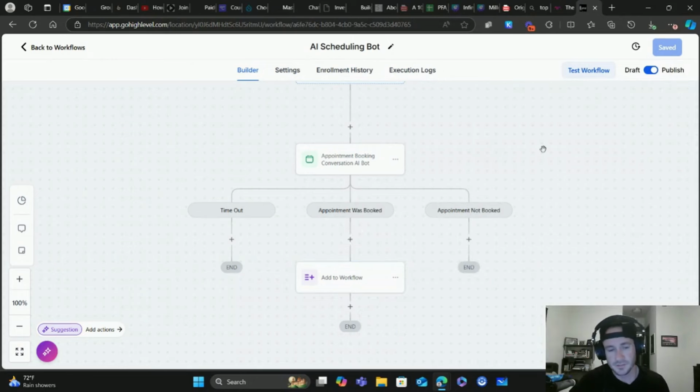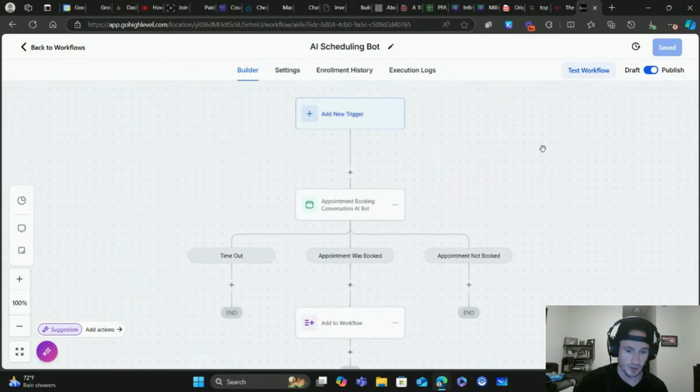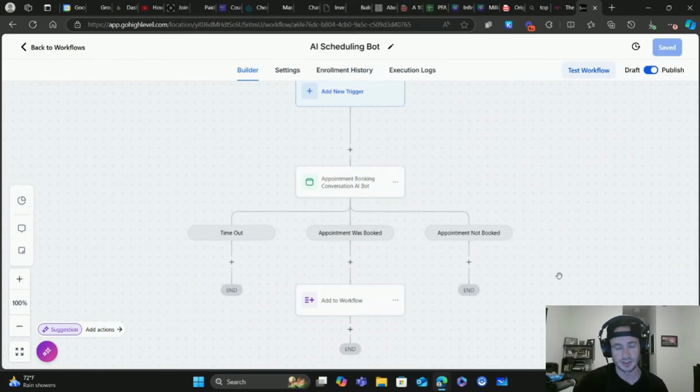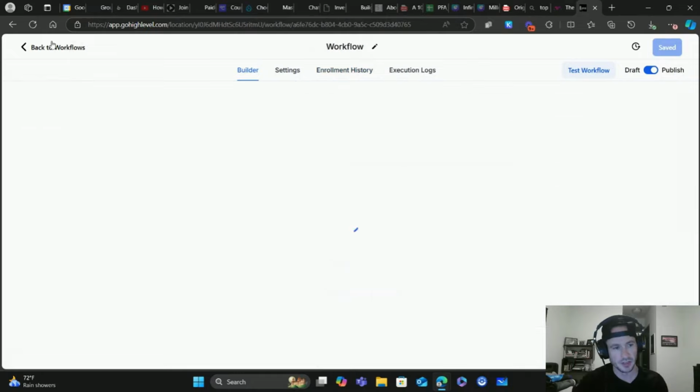All right. So that's how you set up the workflow. Again, make sure you do these other branches, but this is the main thing that you want to have in place. And then once you have your workflow in place, make sure it's published. All right.